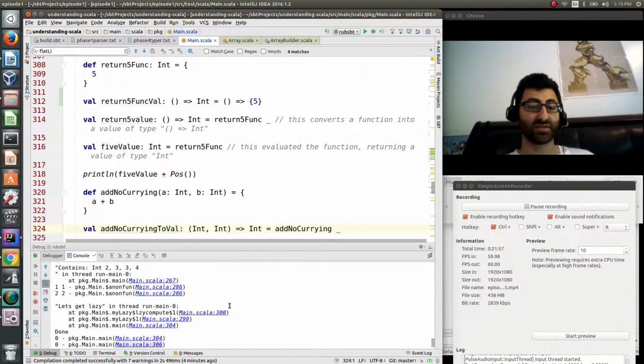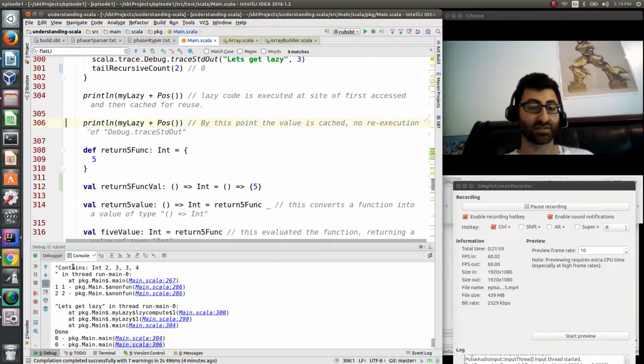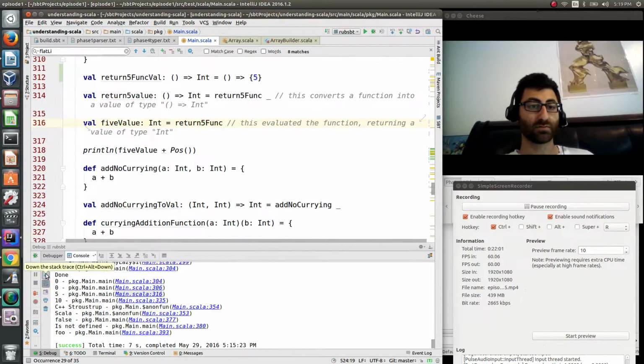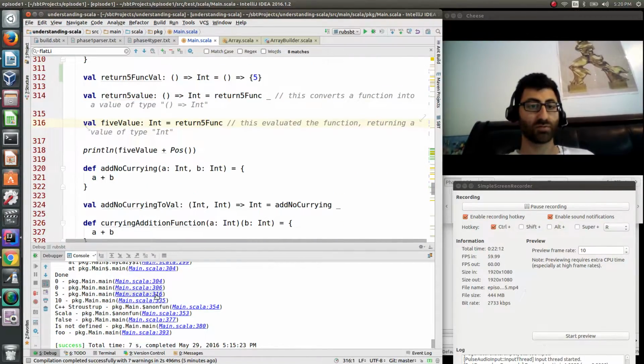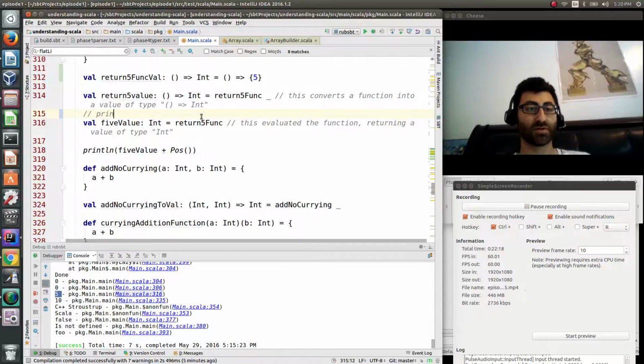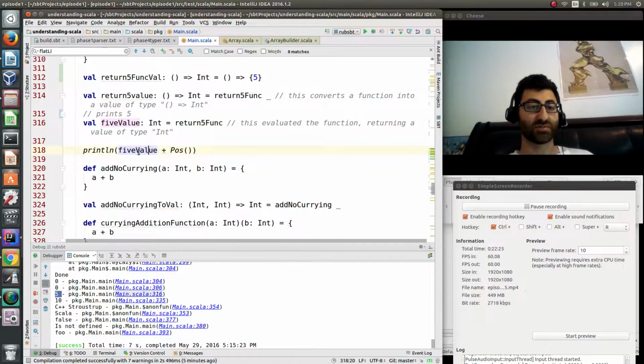And then when you print this at 318, you're going to end up printing 5. So this is going to print 5. And if you did 5 val plus, pause, doesn't matter.